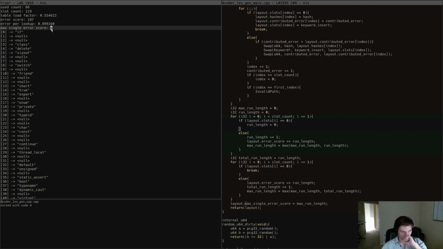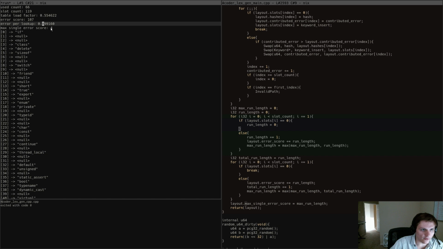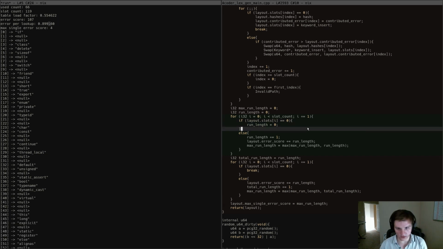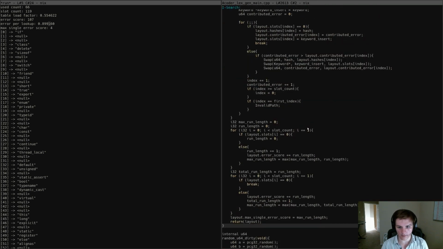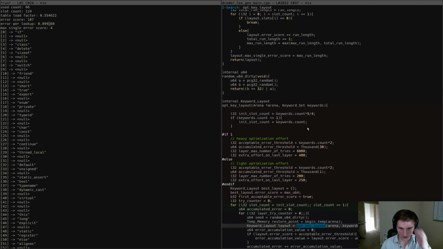with this going down. I'd like these to meet at about a 2 for this and 1.5 for this, or a 2 and a 2 or something, right? So I think what we need to do is, hold on, opt key layout. We need to just stop doing some of these things the way we're doing them.